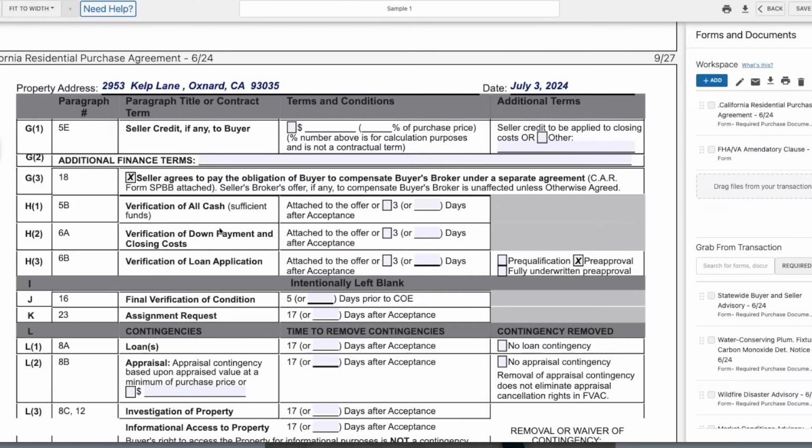Verification of any kind of funds. So that is down payment, if they're paying all cash, anything that they're going to need to bring cash to the table for, you want to have proof of funds for that. And then verification of loan application. A pre-qualification is not something you want. A pre-qualification is basically them talking to the lender saying, this is how much I make, this is my credit score. No, that is not enough.